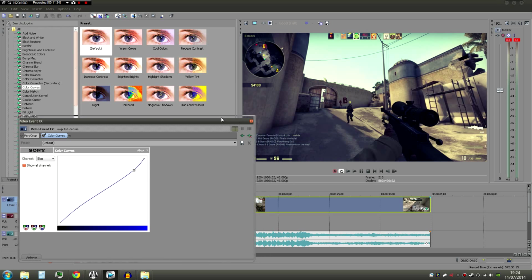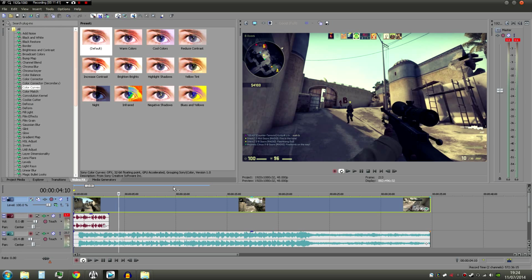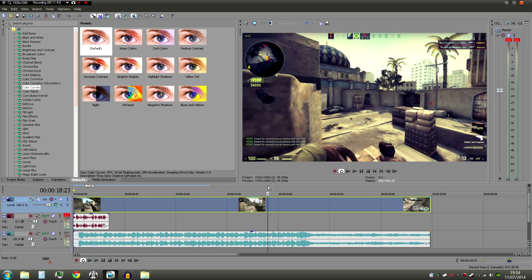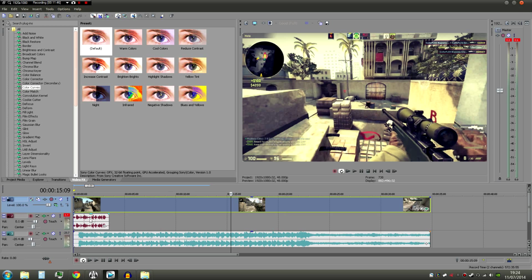And I quite like that color correction. If I just want a simple color correction, that's usually the one I go for. So as you can see there, it gives it a sort of film effect.